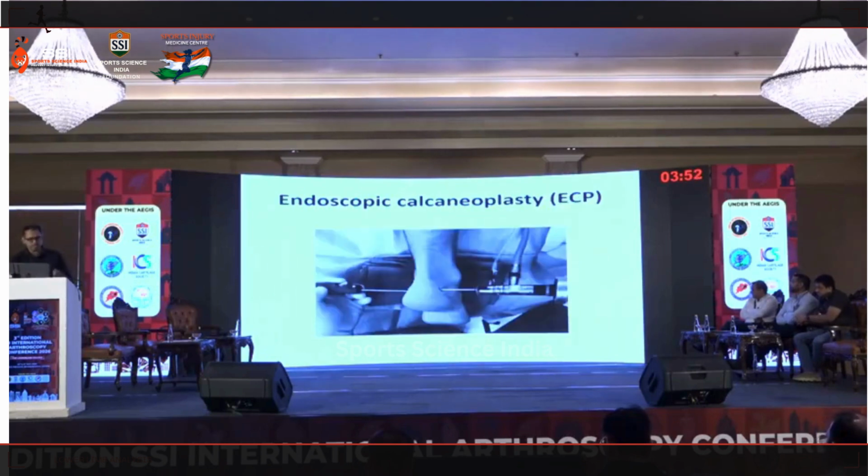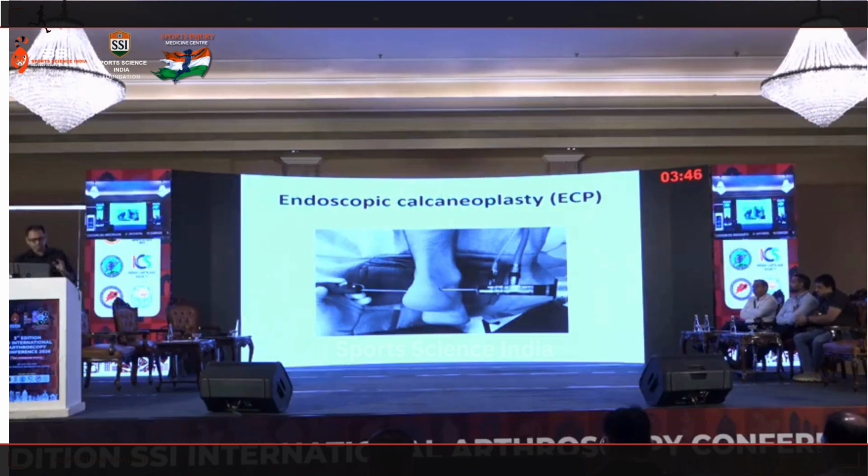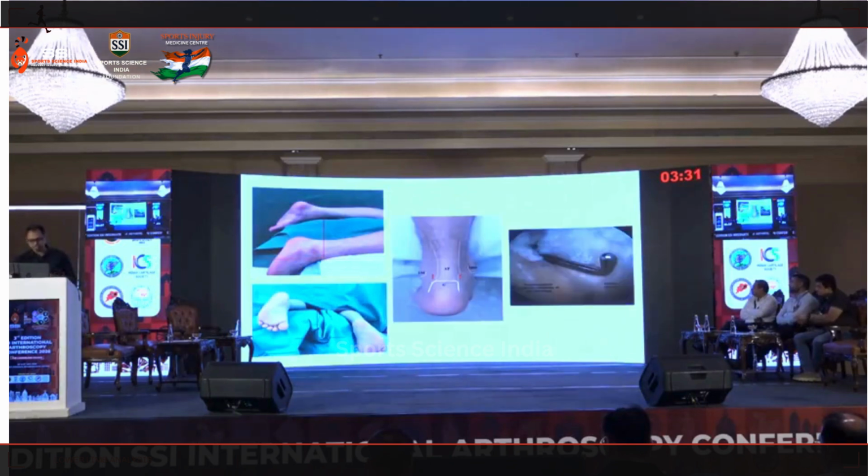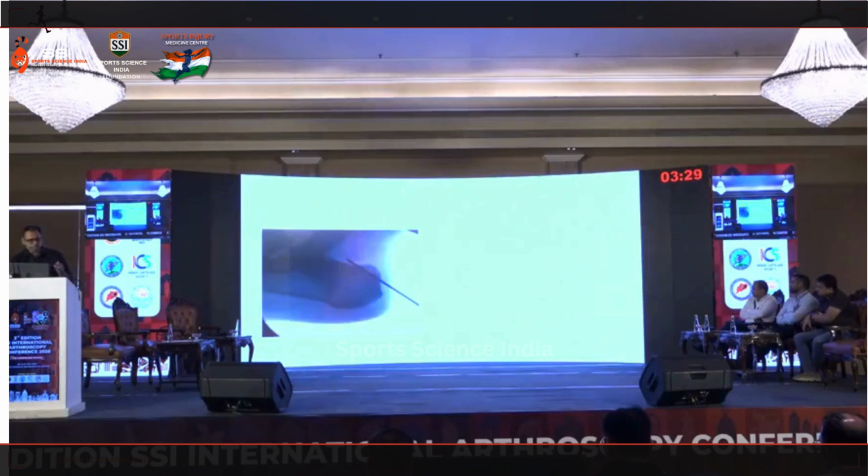Next comes the endoscopic calcaneoplasty. So in cases of only Haglund deformity with some amount of retrocalcaneal bursitis, we can go ahead and use a 2.7 mm scope or a 4 mm scope and just shave off the bone and take out the bursa. So this has already been discussed, the position of the patient, the portals and how it looks inside. And the amount of bone resected has already been shown by people who spoke before me.